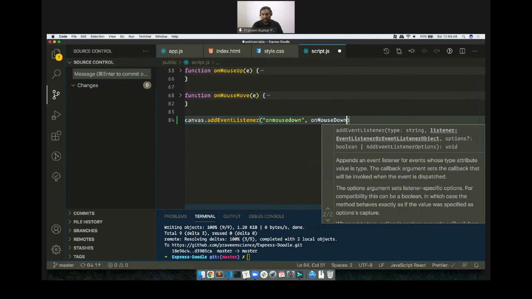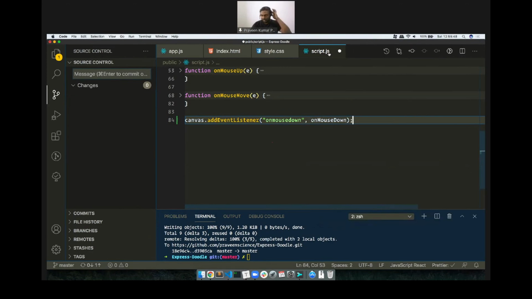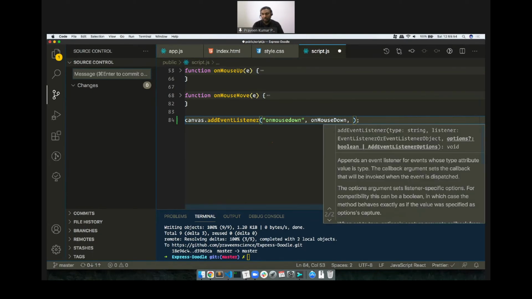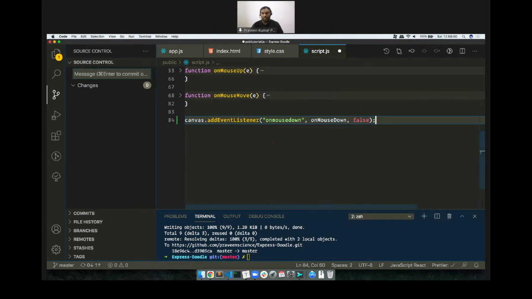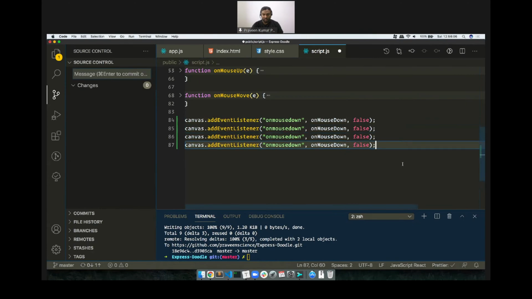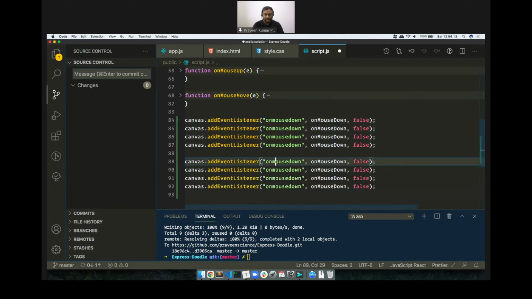So here it is. This is the same thing we'll be copying and pasting for the others. And the third parameter, do we need to have that for the add event listener? Nope, we are not passing any more options. So we are going to do 4 different events. This is for the mouse events. The same way, we will also be doing some touch events as well.